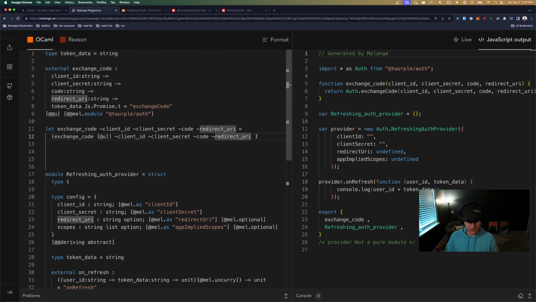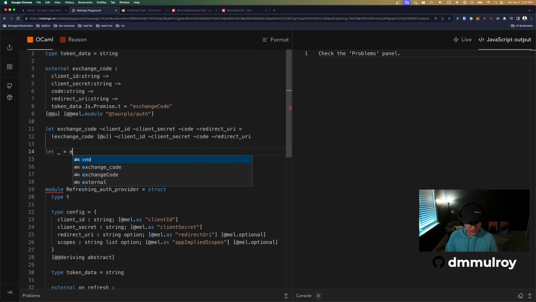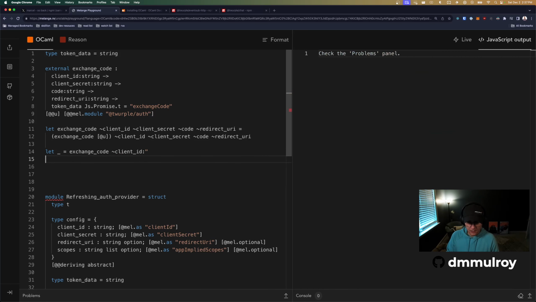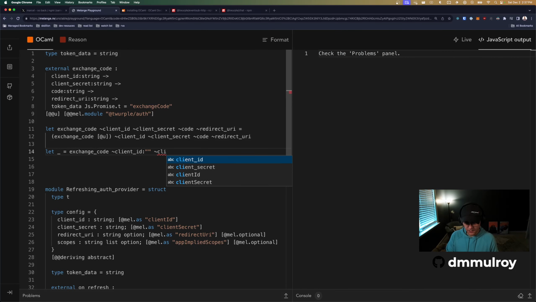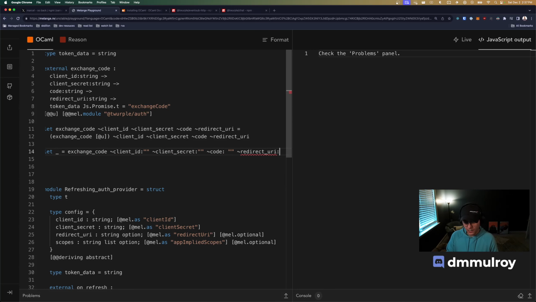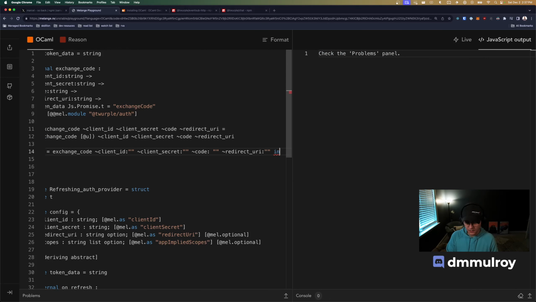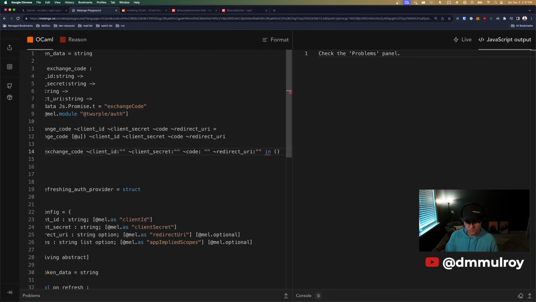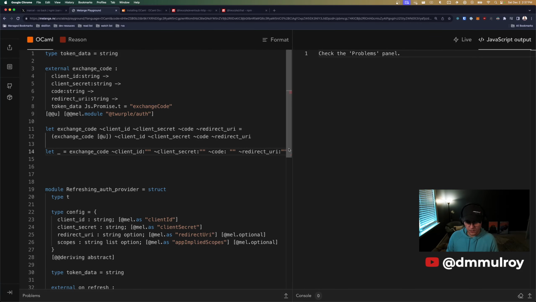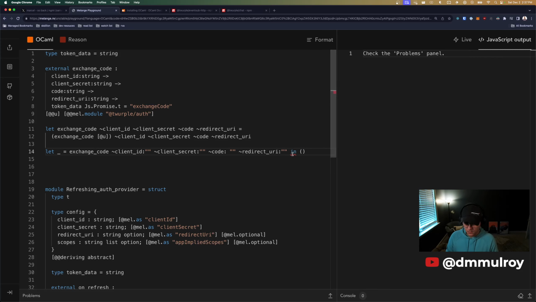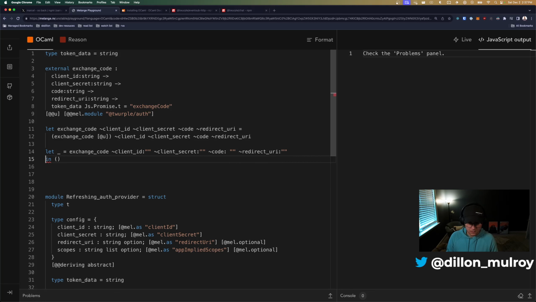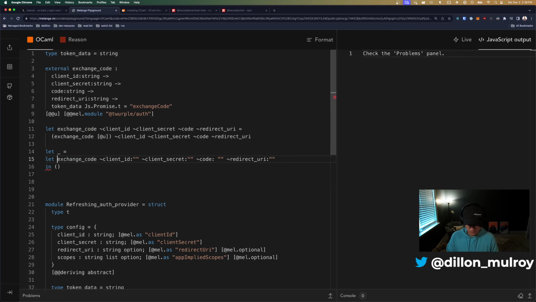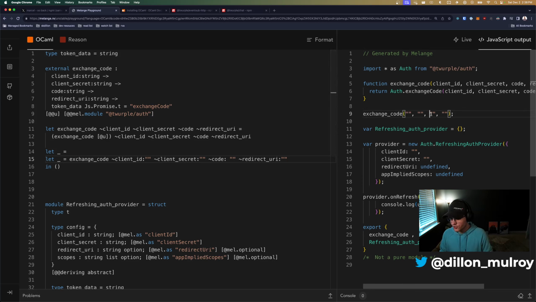All right, so we have exchange code, and let's see if we can say let underscore equals exchange code, and we'll get a client ID, which will be an empty string, a client secret, which is also an empty string, a code, also an empty string, and a redirect URI, also an empty string, in, we'll return a unit. All right, what did we do wrong here? Oh, we want to ignore the value. Exchange code, that looks good.